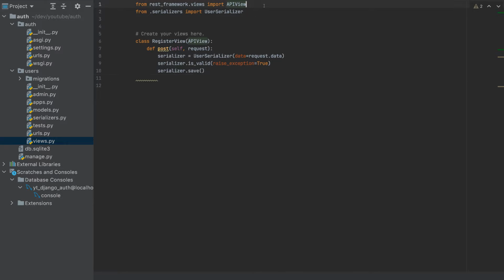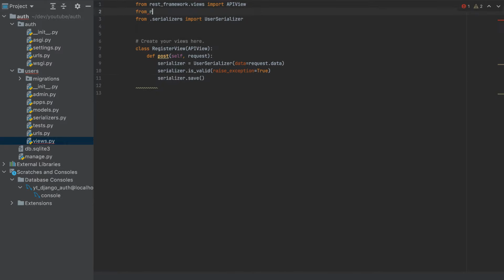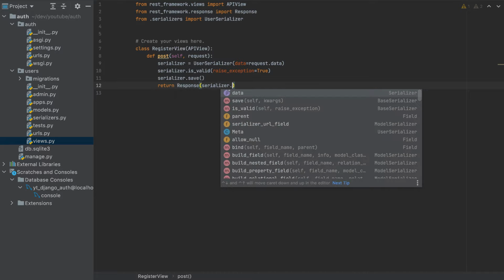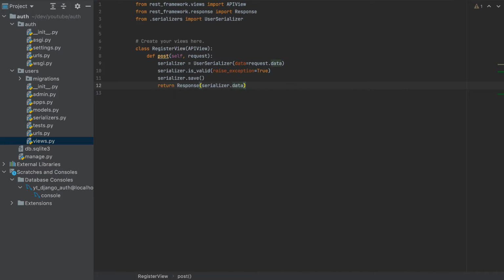So to return it, we have to import from rest_framework.response. We want to import Response, and in the end we will return Response of serializer, and the user that we want is serializer.data. So this is our register view.